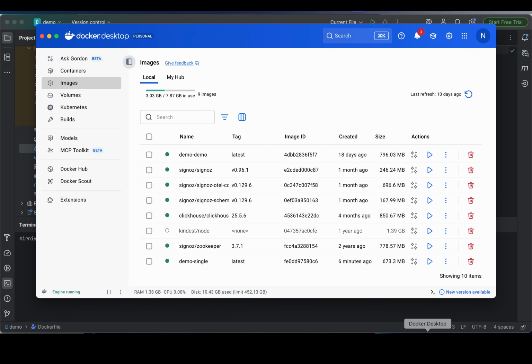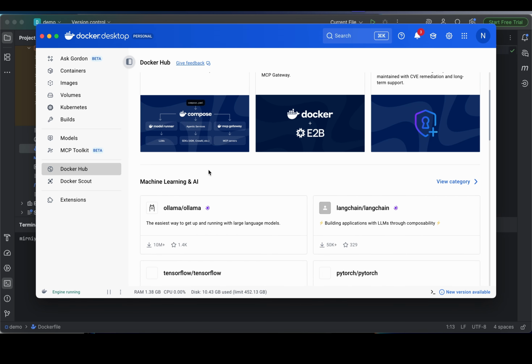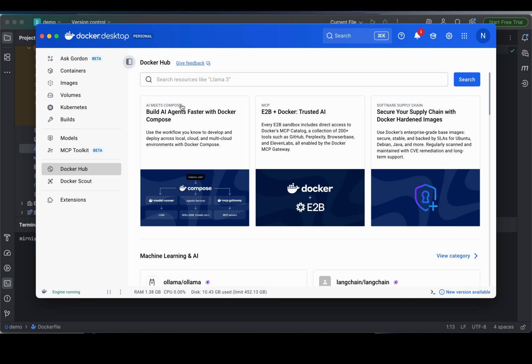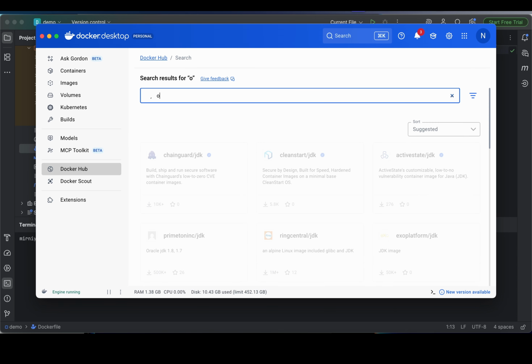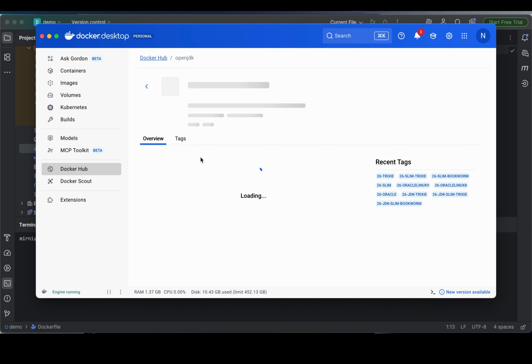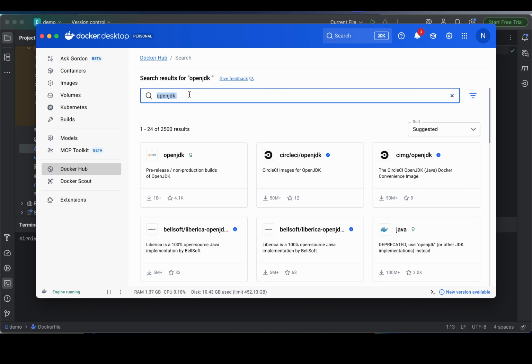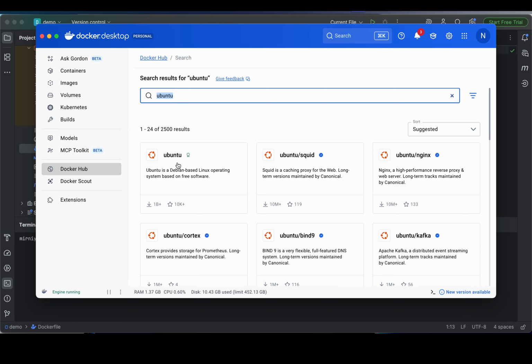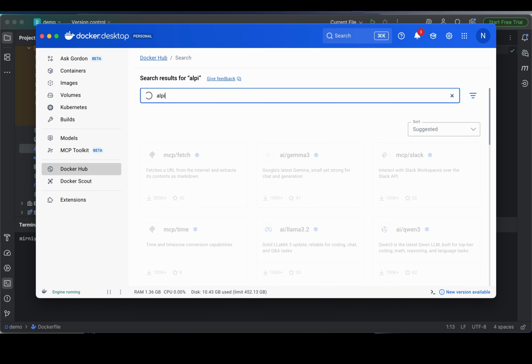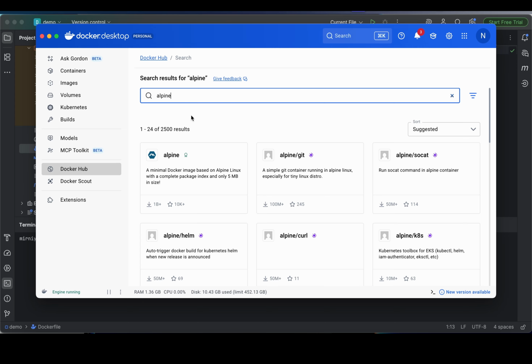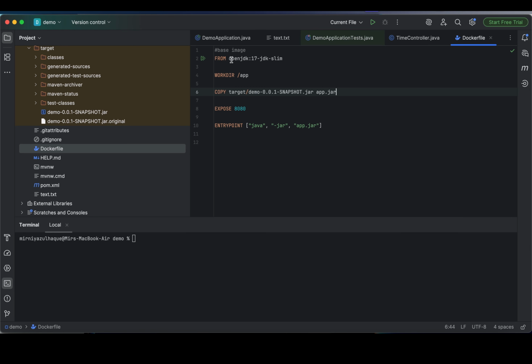So where are we getting these images? We are getting these images from Docker Hub. A lot of developers have already built images. If we search JDK or OpenJDK, we can see we have OpenJDK, we have something called Ubuntu. Directly we can pull this Ubuntu image and use it. Similarly, we have Ubuntu Nginx. Similarly, we have something called Alpine, which we will be using in some of our videos. This is a very lightweight, minimal Docker image based on Alpine Linux. So here we are getting this base image.